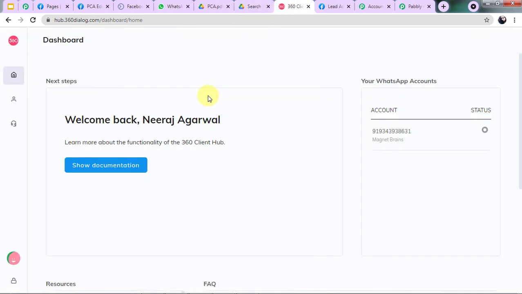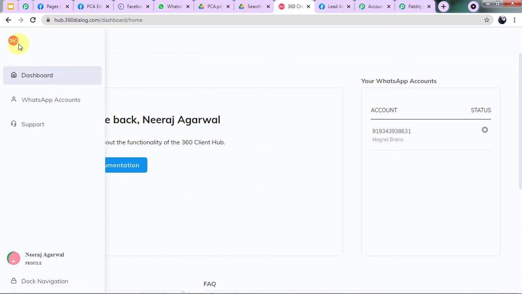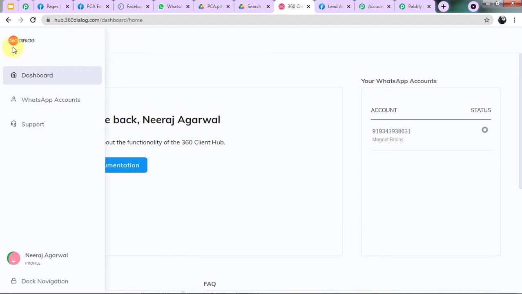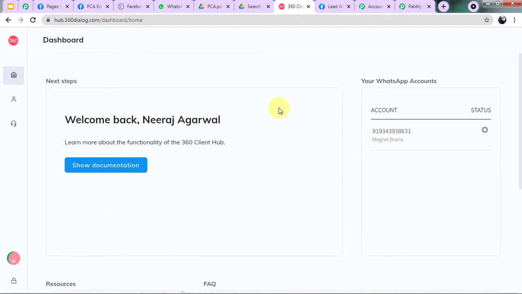Okay guys, so here you can see this is the dashboard of my 360 Dialog account. I have already created my account here. Let me tell you one more important thing: if you too wish to create your account in 360 Dialog in order to send template messages on WhatsApp, there is a link provided in the description of this same video. You can simply go through that link and watch the video, and you can also easily create your account in 360 Dialog. Now as my account is already created, I just need to connect it with Pabbly Connect.